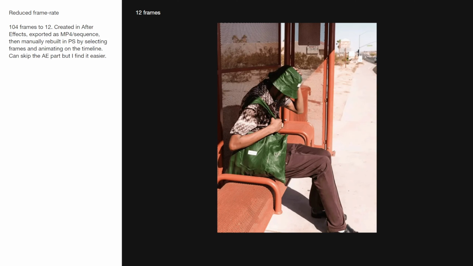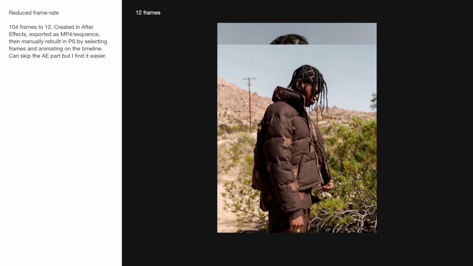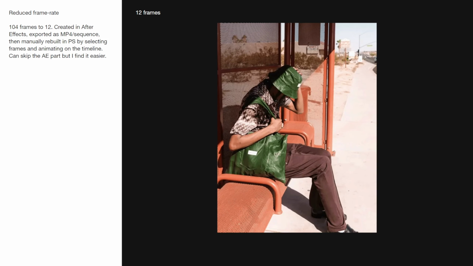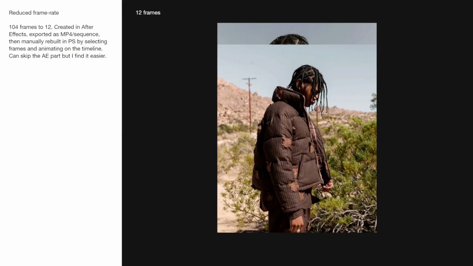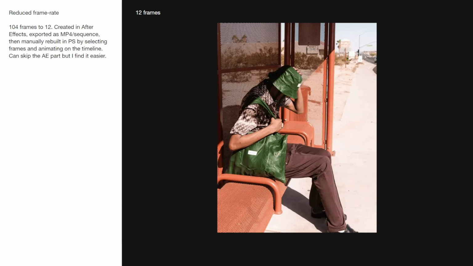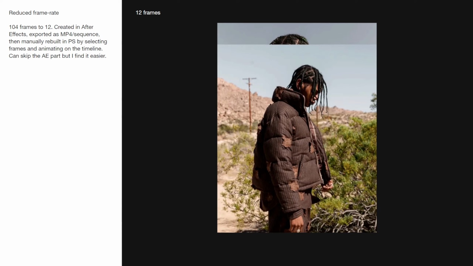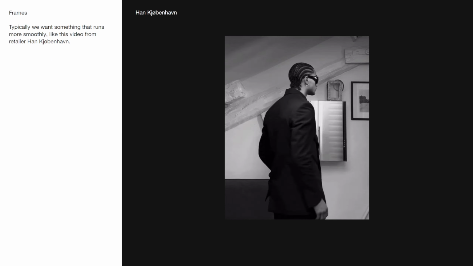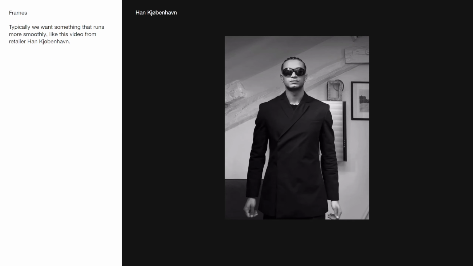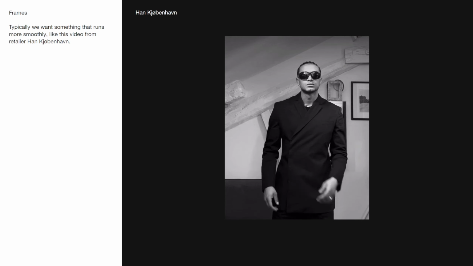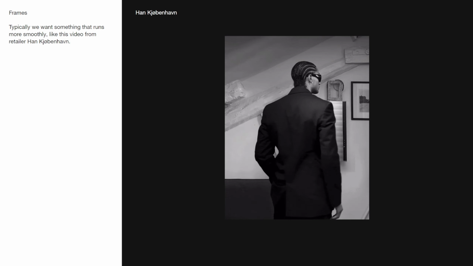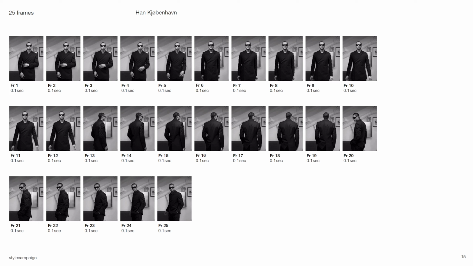Now, I'll sometimes create these reduced frame rate animations, and this was originally 104 frames out of After Effects, whereas this version is just 12 frames after I rebuilt it in Photoshop. Though typically we want something that runs more smoothly, like this Han Kojopenhaven video. It's 25 frames long and 4.1 megabytes.